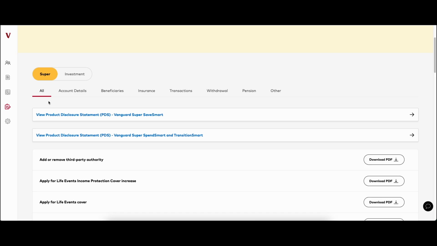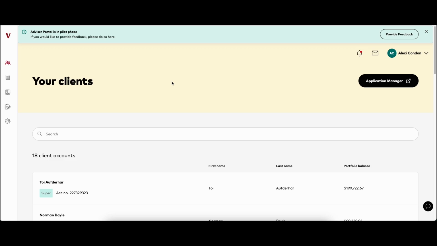The first tab is a full list of all of these forms, and then it will be separated into the different categories. Once you register for the Vanguard Advisor portal, after 5 days, you will get access to this application manager. This is where you will commence all new applications and view all existing applications for your clients.